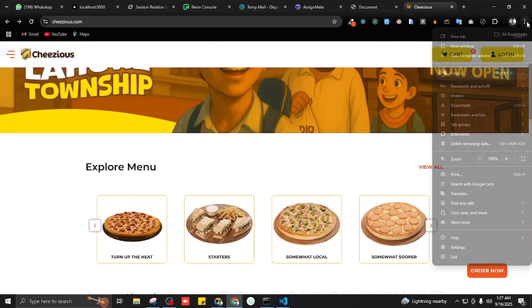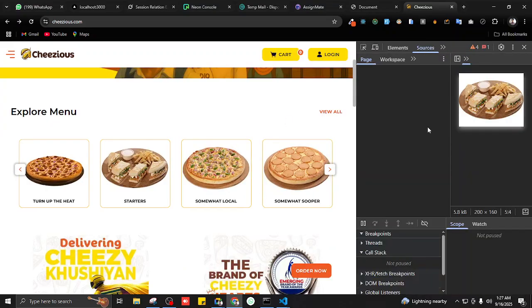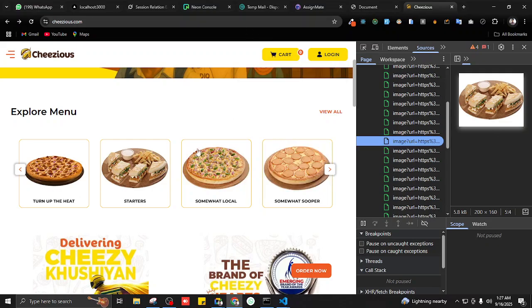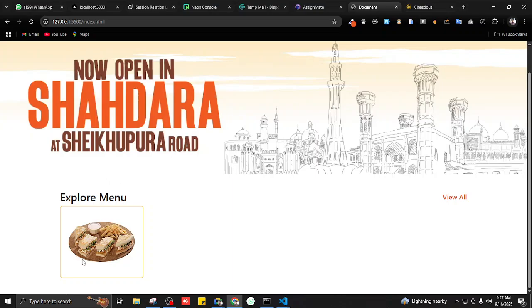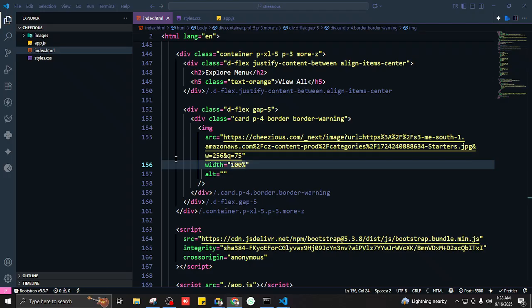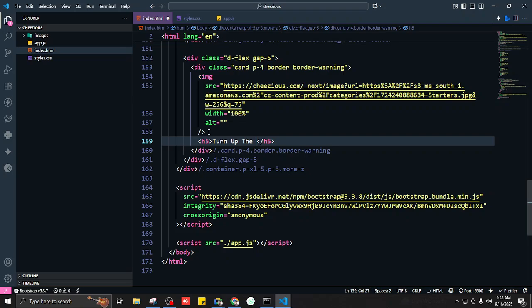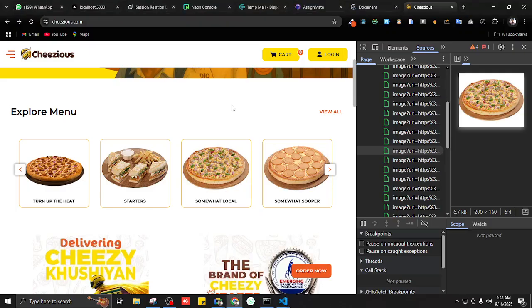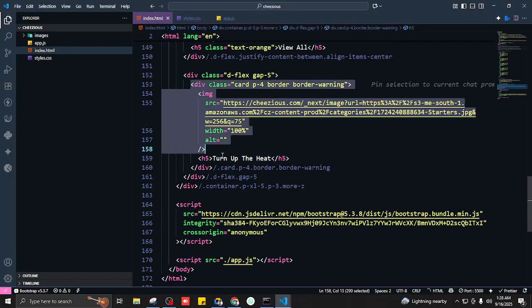Now for the next image. This one? No, this one? Yeah. Okay, before using the next image, we want to give it a heading as well, like here. So turn up the heat. So it is h5, I think. Turn up the heat. And yeah, we have one card ready. Copy it down.